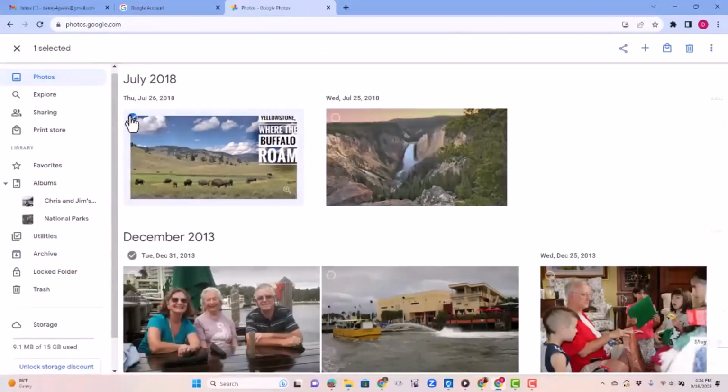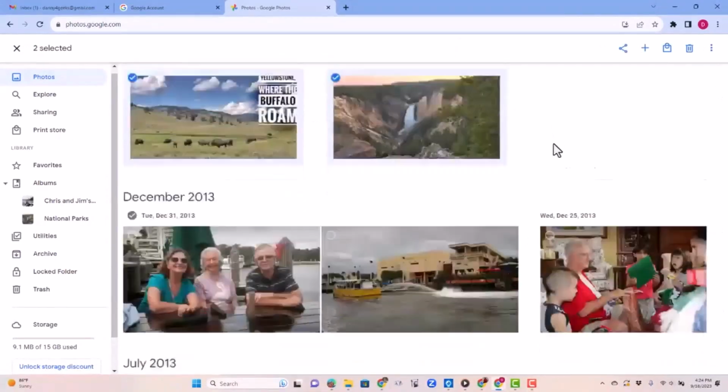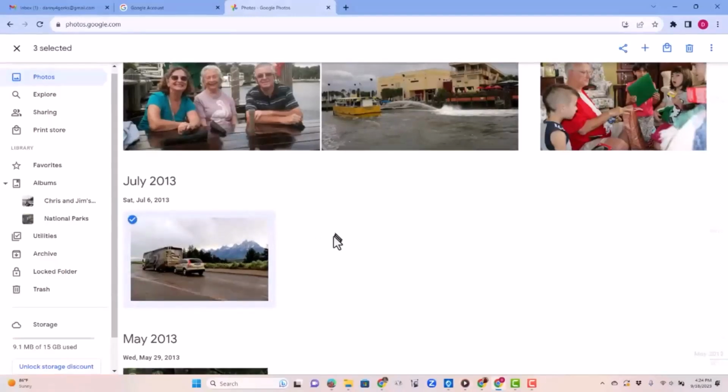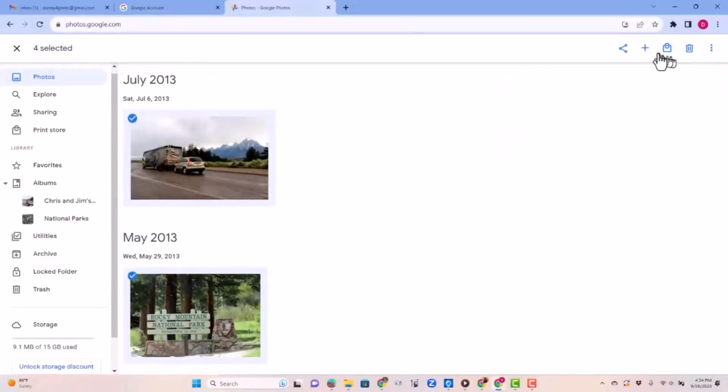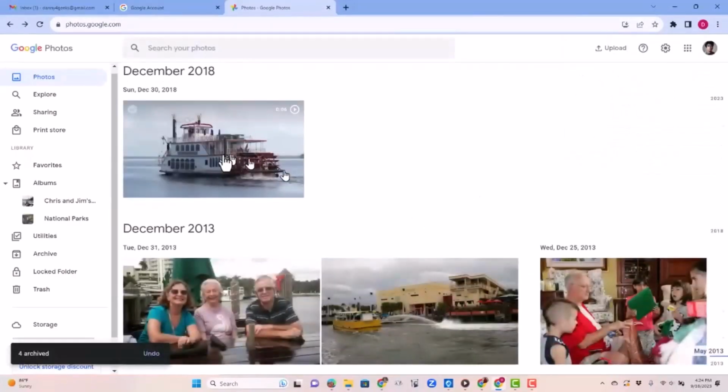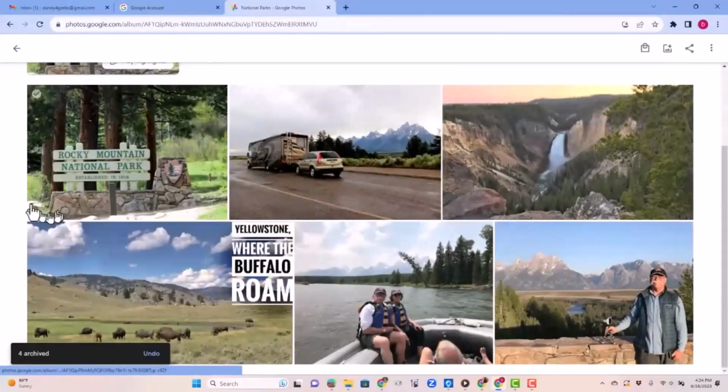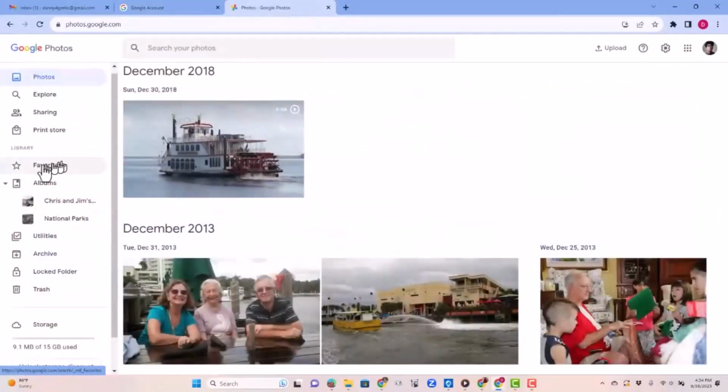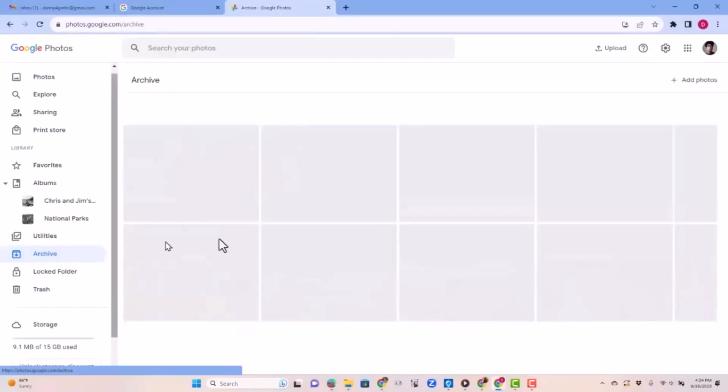I can do that with all the rest of the national park. I can put them all in the archive. Three dots, archive. Now my library is down to just 4 pictures, but all the pictures are in the albums. And if I really want to see the archive, there they are.